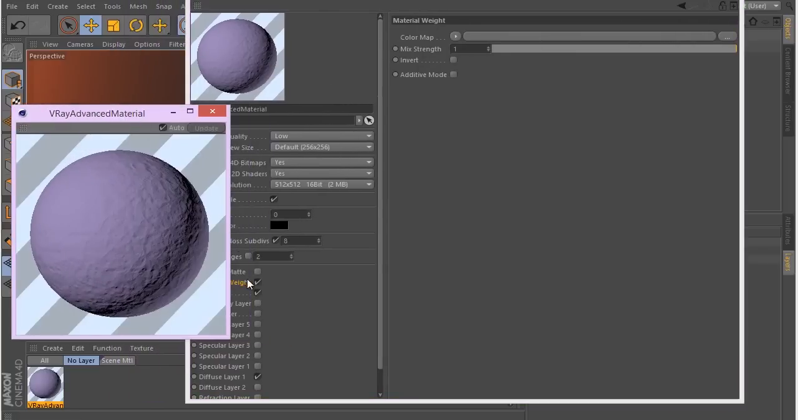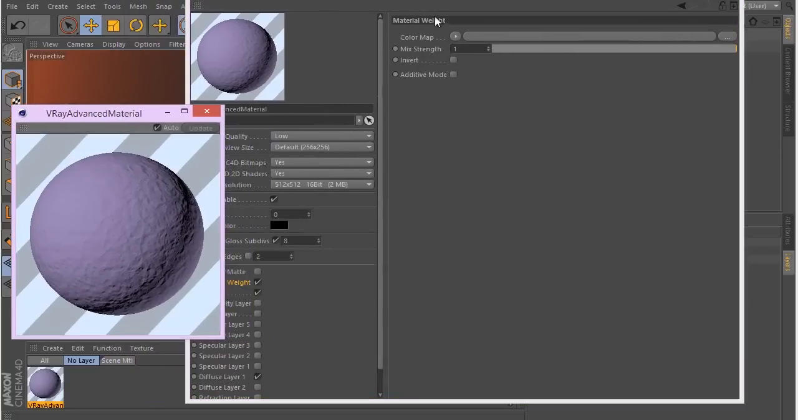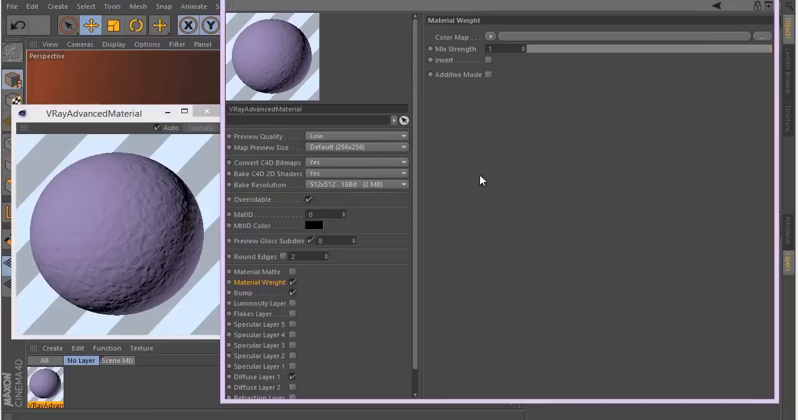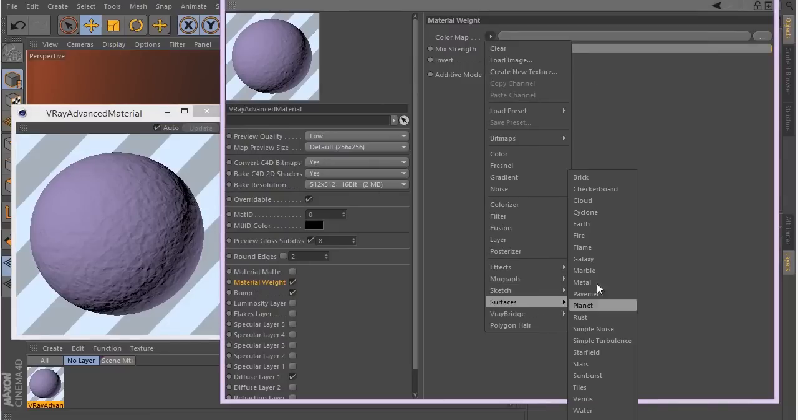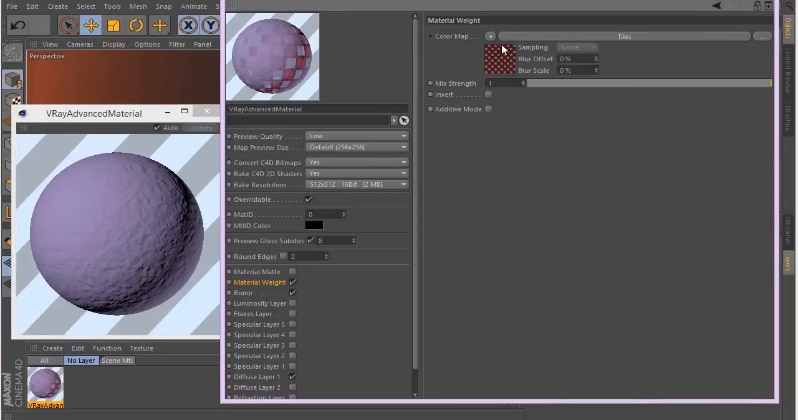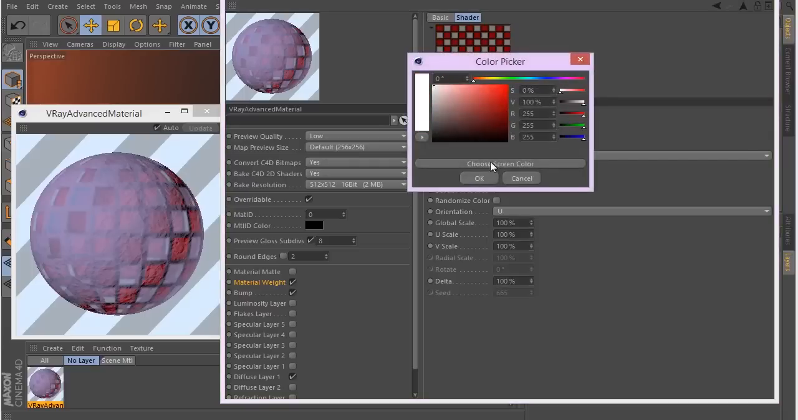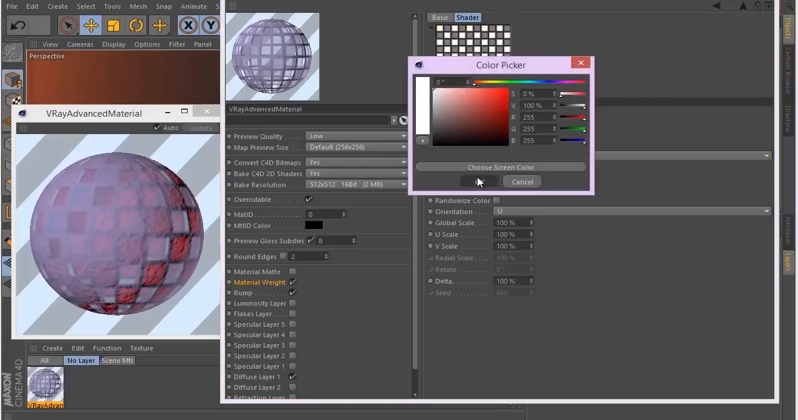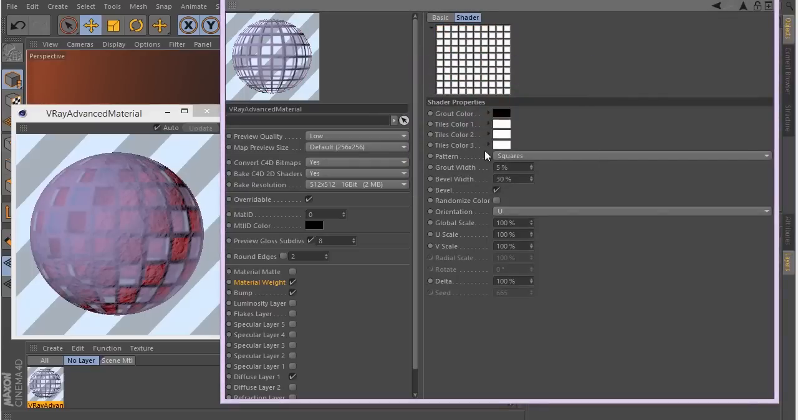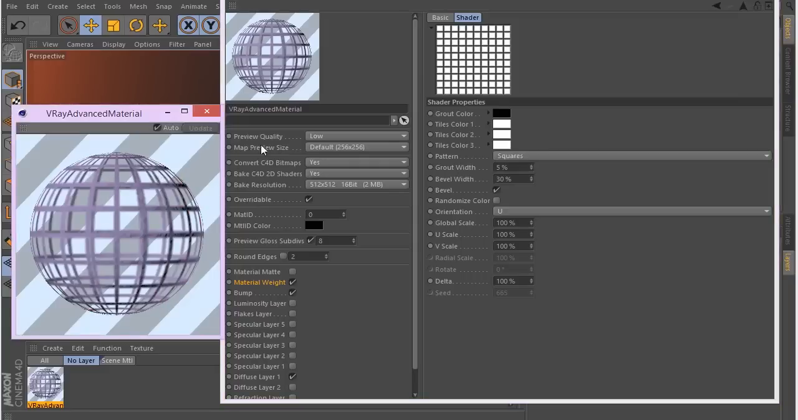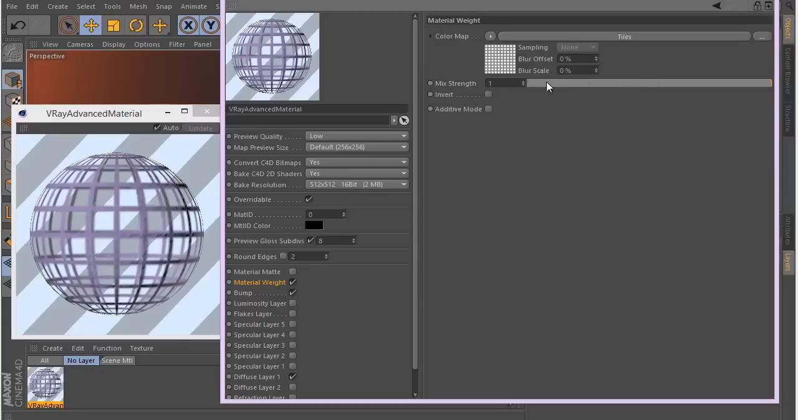So if you go here and use something like tiles, I'm going to change this value to this, and now this is the effect that you're going to get. It's a very simple thing. If you go back to alpha, you got these. If you want to invert, you invert. You got a mix strength, which is really obvious. And that's about the material weight.